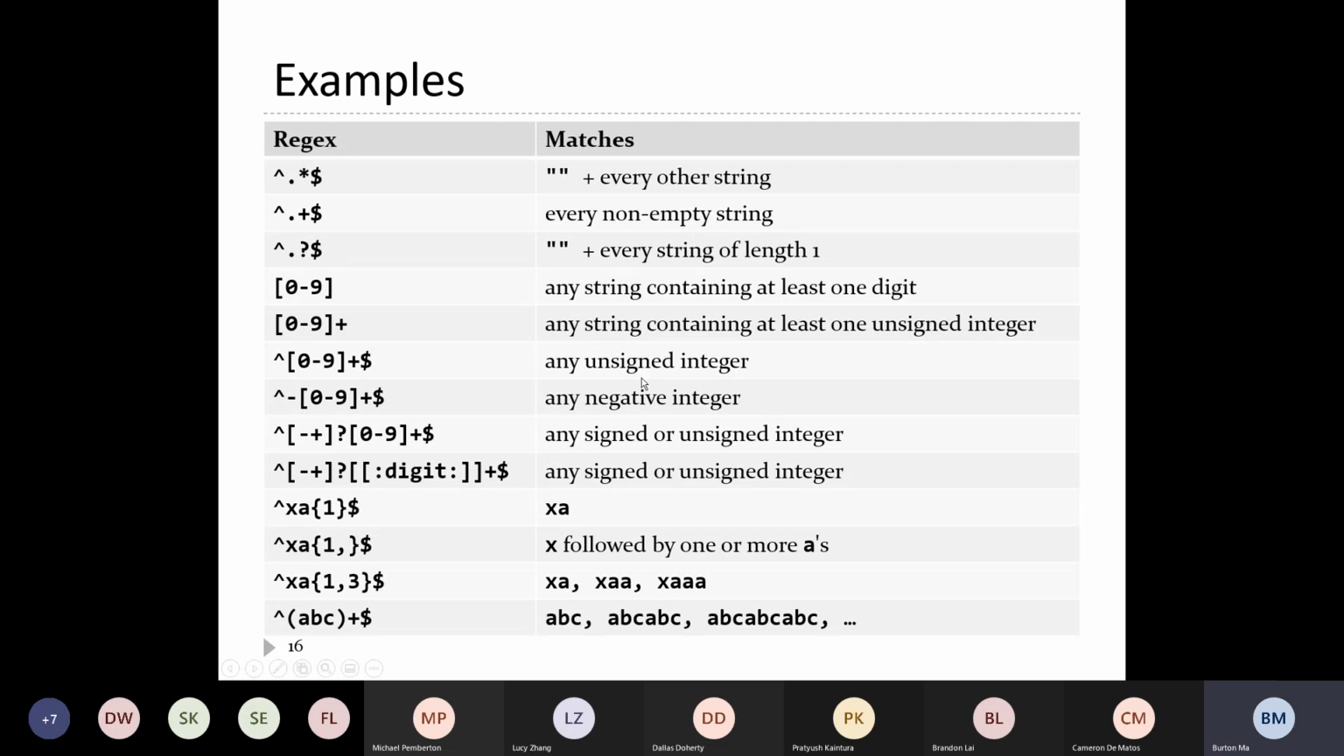Okay, how about any unsigned integer? I use the caret and the dollar sign. Remember those? These are anchors. The beginning of the string must match a digit or one or more digits, and the end of the string must also match one or more digits. This is how you would match any unsigned integer value. If you want to match a negative integer value, then you put the negative sign in front. So it starts with a negative sign or a hyphen, followed by one or more digits, and then it ends.